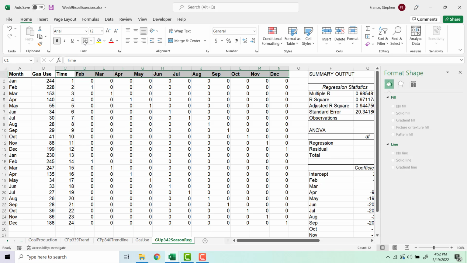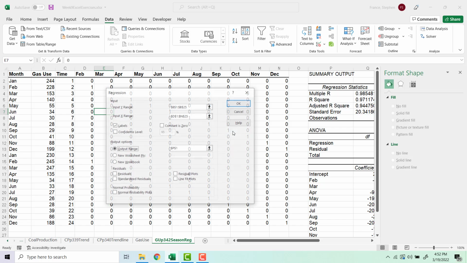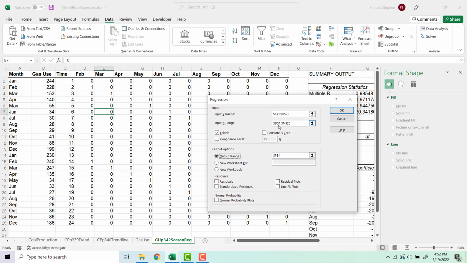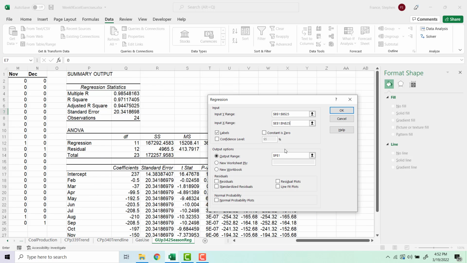While we're here, let's make it look a bit nicer. So let's do the regression again. Data analysis, regression. This time, before we were D to N, now I'm just going to do this manually from E to N. So we're basically getting rid of February. And our second regression model, I'll just keep at the top. I'll put it up here, Z1.